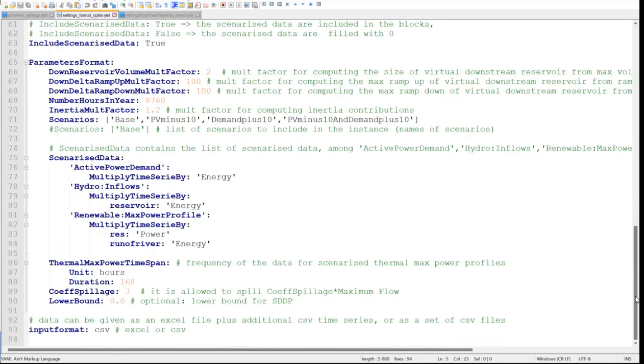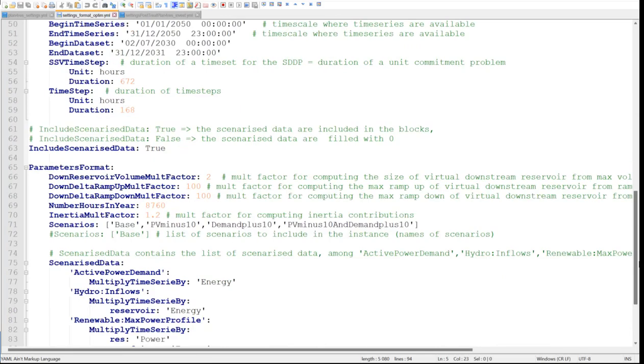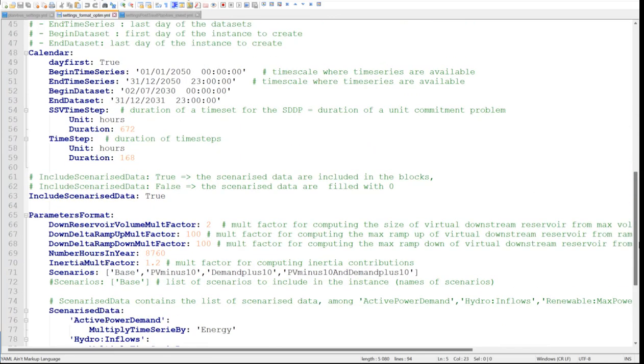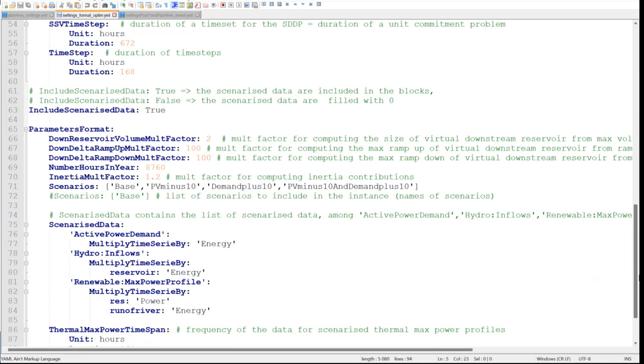And then another interesting parameter here is scenarios, and you will have to select which scenarios, from those available in your time series, you are going to use in your run.